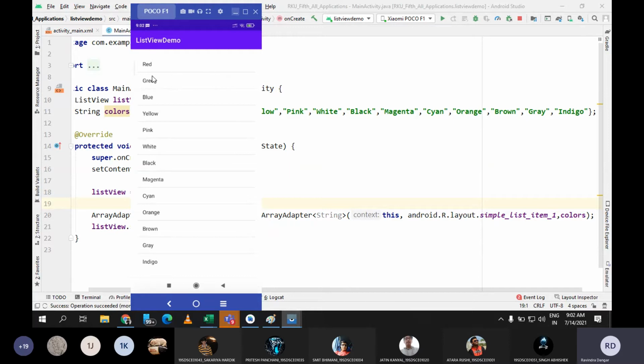all the items are displayed in the layout, which is a list view: red, green, blue. In each row you can see a single item. This is how you can display a set of items. Are you getting this? Yes sir. So now it looks very fine.